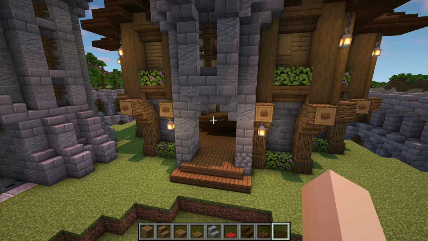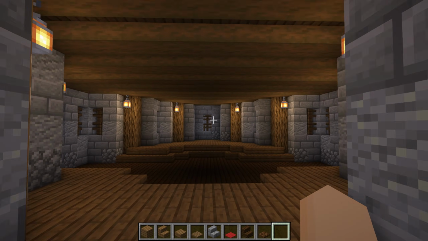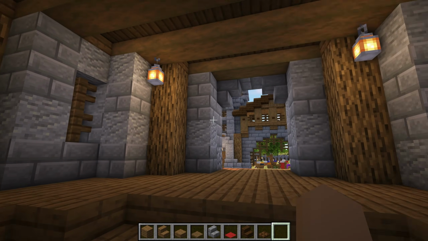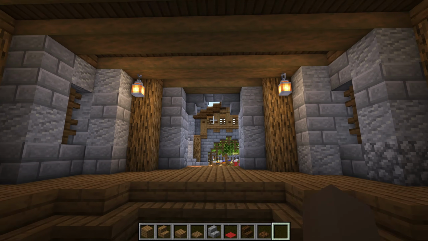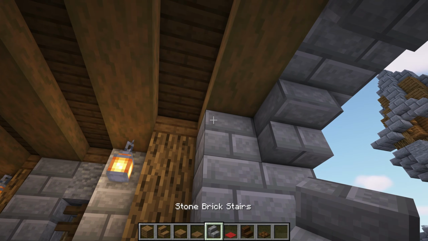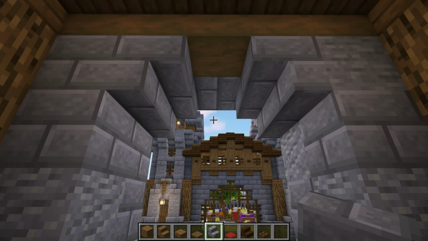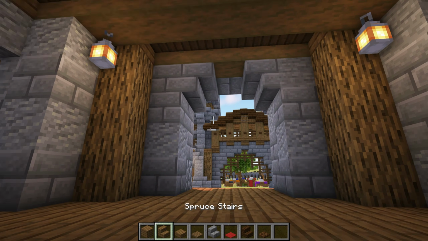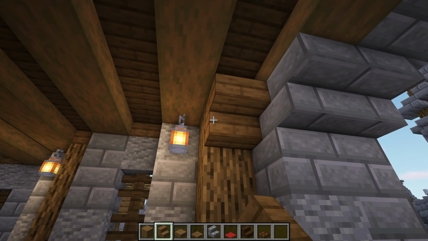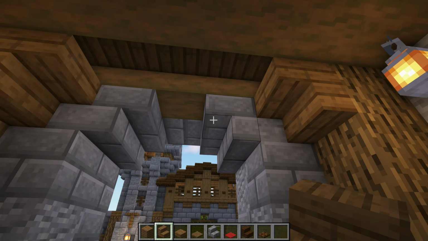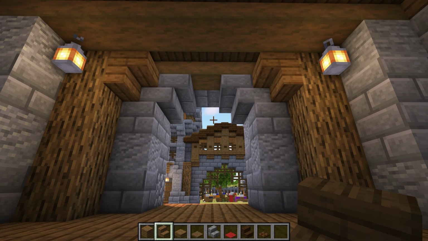Okay, so to start we're going to come inside the Grand Hall and turn to face the entrance. Now, at the front where the door is, add an upside down stone brick stair on each side in the archway. On the row in front of this, add an upside down spruce stair at the top of the oak log on each side, just like this.